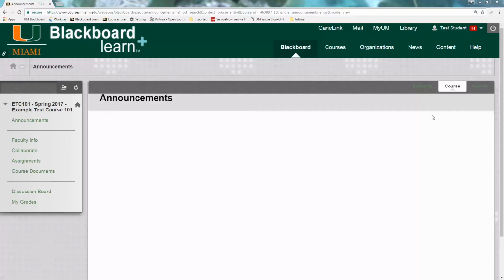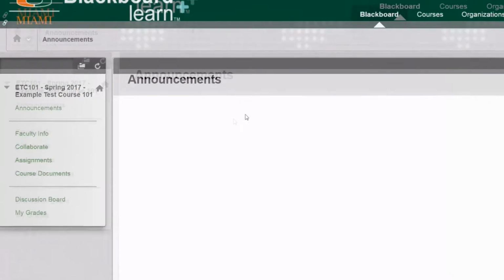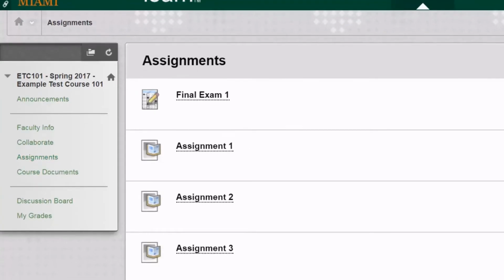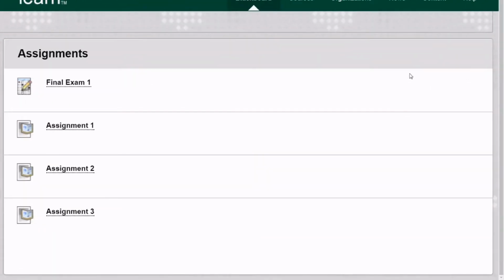So let's get started. The first thing that we need to do is on our left side menu, go ahead and click on Assignments. And under our main assignments title, we can see that we have a final exam and multiple assignments. And we're going to go ahead and click on Assignment 1.